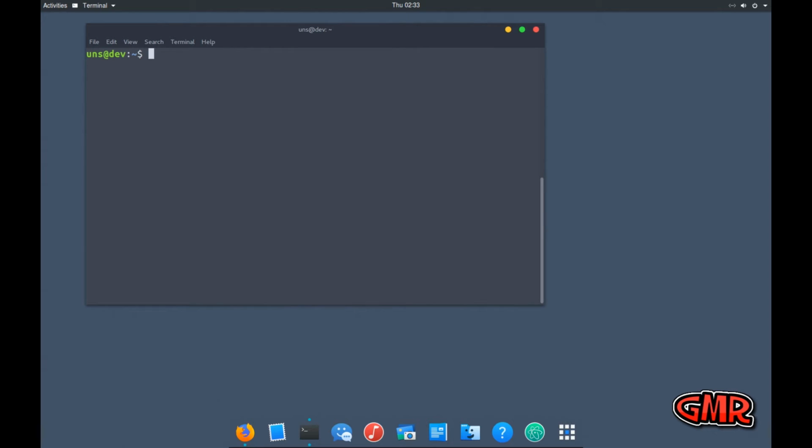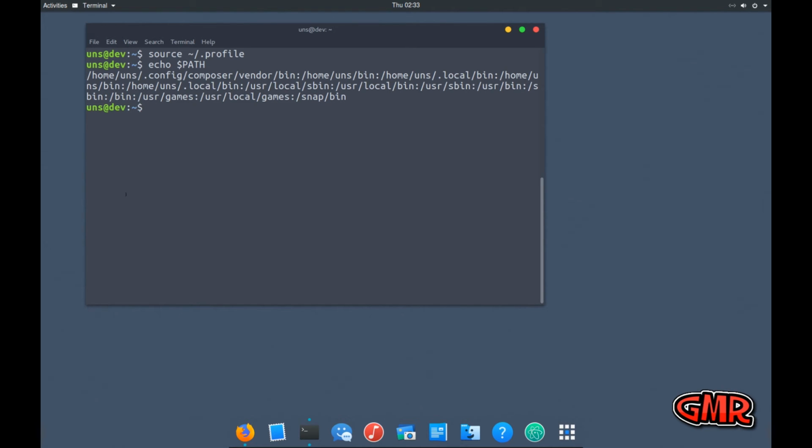Let's clear the screen and then update our path. Type source and then the location of your path file. So I have it at home .profile. Let's check if the path is updated. It looks like we have an update. Okay, as you can see, it's updated. Now we'll be able to run Laravel.